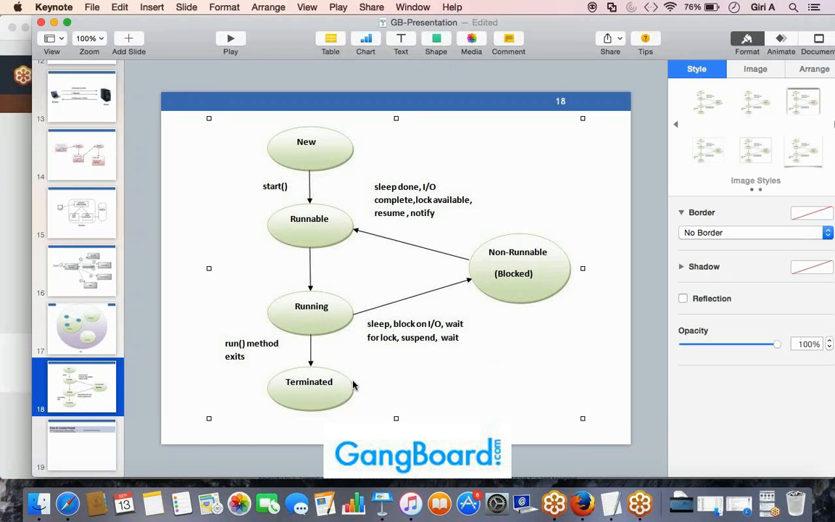So it's clear, right? These are the four states: new, runnable, running, and terminated. In between, in running, suppose for some reason it is going to sleep or wait, it will go to non-runnable. Once it is waking up, then it will come to the runnable. Then it will happen.